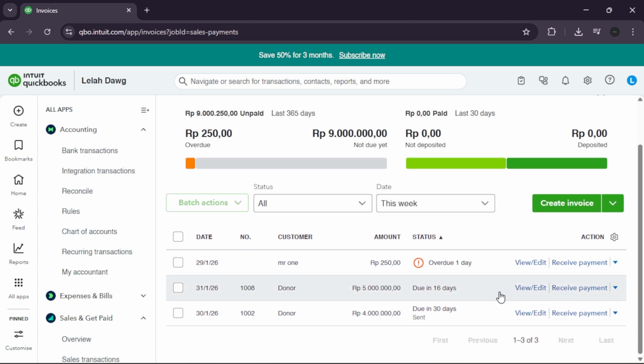Step 2. Locate the invoice. Scroll through the list or use the search bar to find the specific invoice you want to remove. Pro tip: make sure the status column doesn't say paid. If it does, you'll need to delete the payment link first.